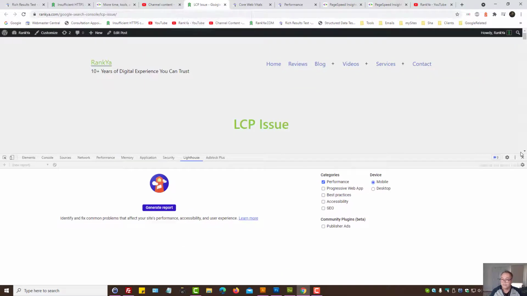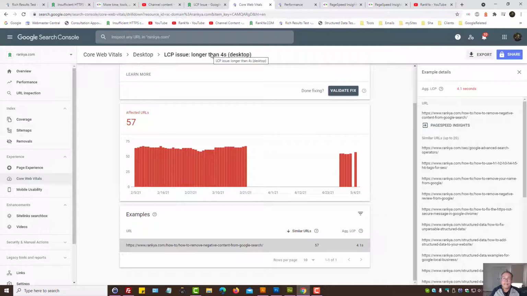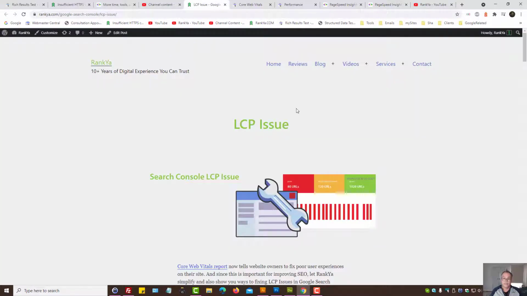That means when someone lands on this web page, this image that I have here, by the time that is calculated to be shown to a real person, it takes longer than 4 seconds. Now, how can I make sure that is perhaps loaded quicker? There are various different ways for me to optimize this.